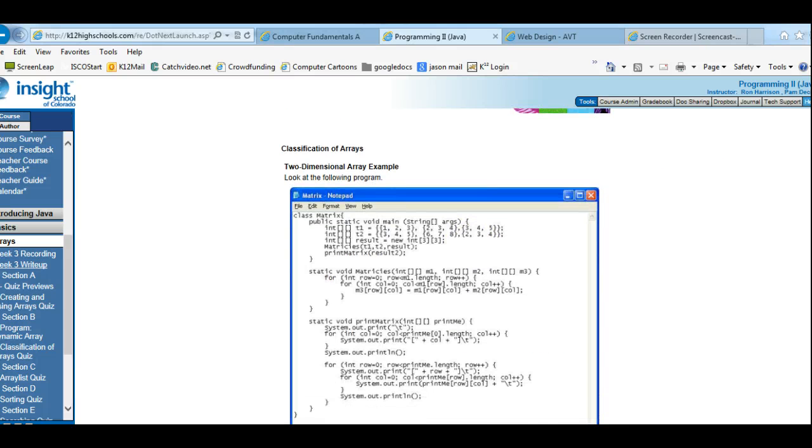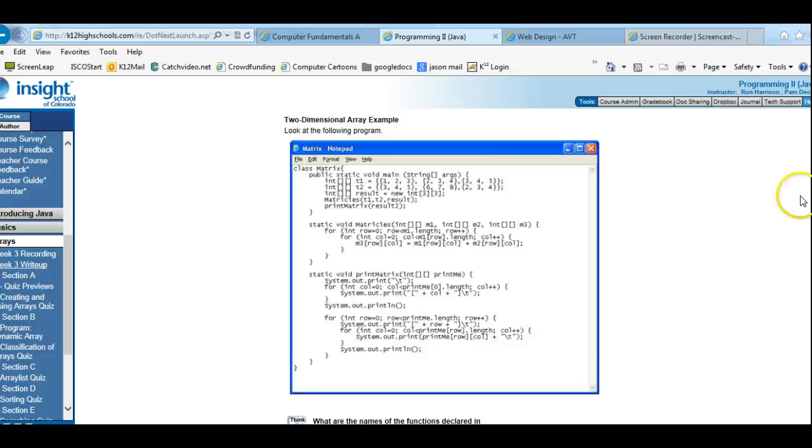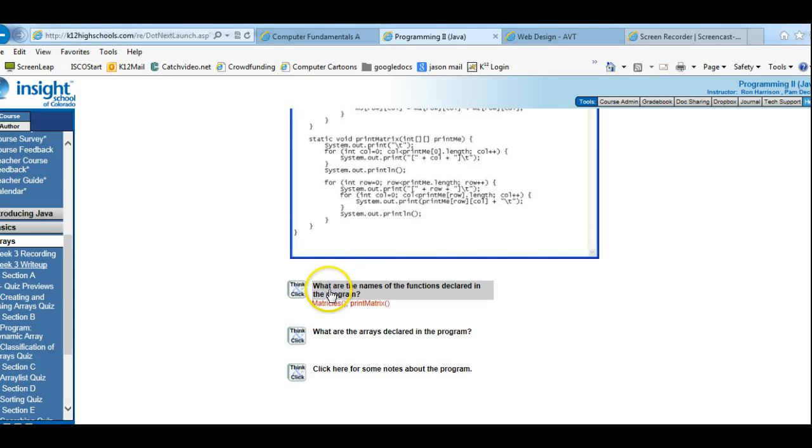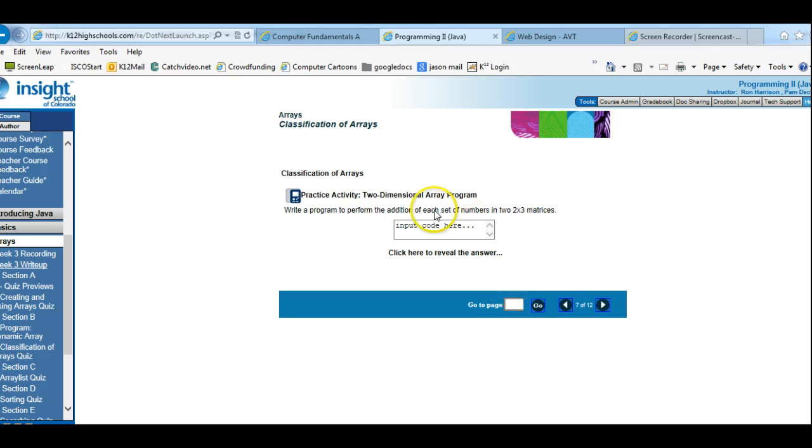Classification of arrays. So here's a program of arrays, and you can see that they've set up the arrays, and then they've put all these sets of values in there. And go through these questions and read the questions and then analyze this to see what the answers are on those. Here's a practice with two-dimensional arrays. So you can give that a try if you want to, and then you can reveal the answer.